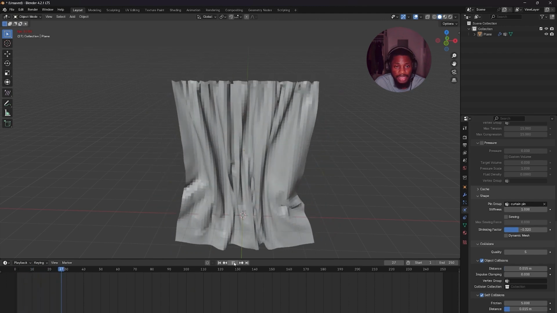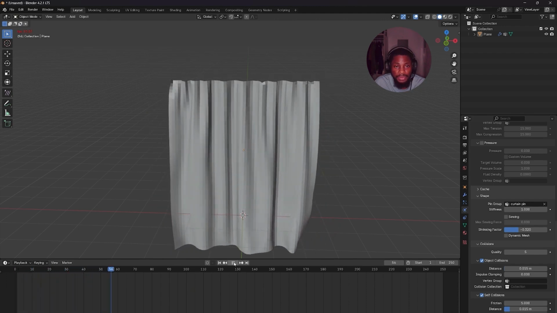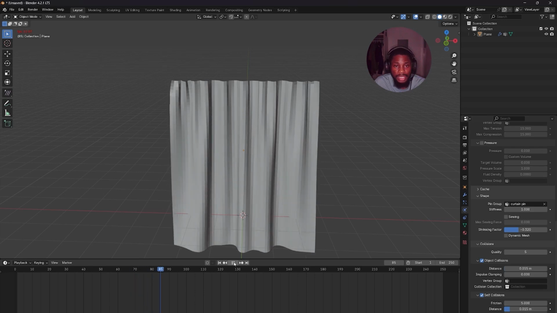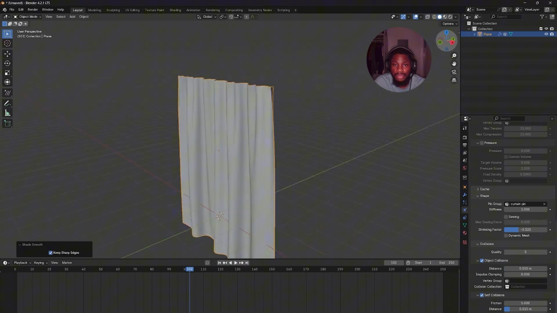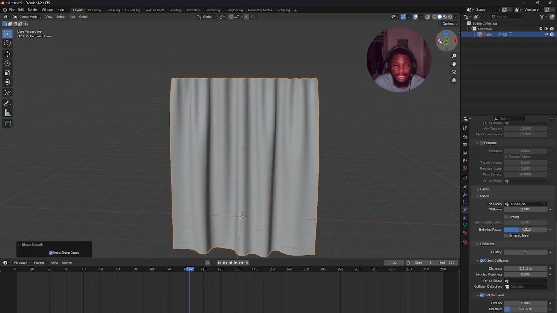So that's all, and I'm going to play this. So you're going to have something like this. Can you see this beautiful wrinkle, cutting wrinkle? So now that we are satisfied with the result, I can leave it like this. Click on this, right click and shade smooth. Then we have something looking great like this.